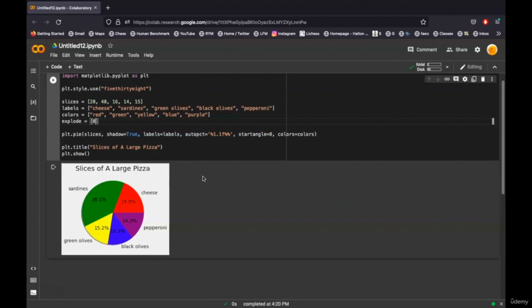So first you got your cheese. I don't want that to explode. I don't want the sardines to explode. I don't want the green olives to explode, but I want the black olives to explode. So here I'm going to put 0.1, and that will take out the slice just a little bit. The more you increase the number, the more it'll be taken out. Then the pepperoni, I'm going to set that to 0, and right here at the end of all these terms, I'm just going to write explode equals explode.